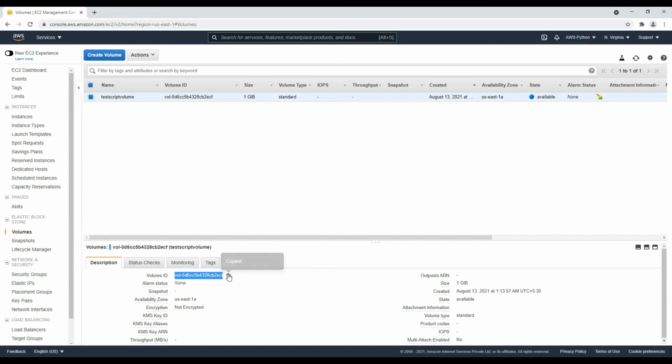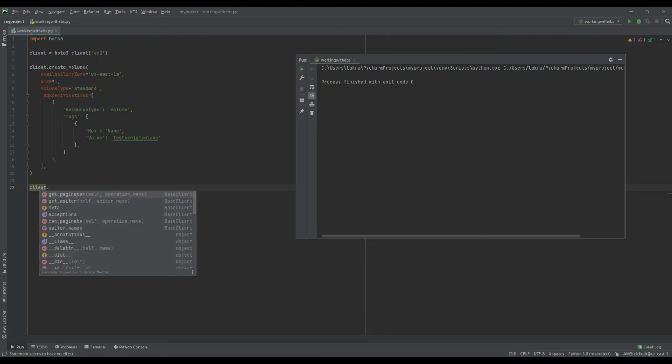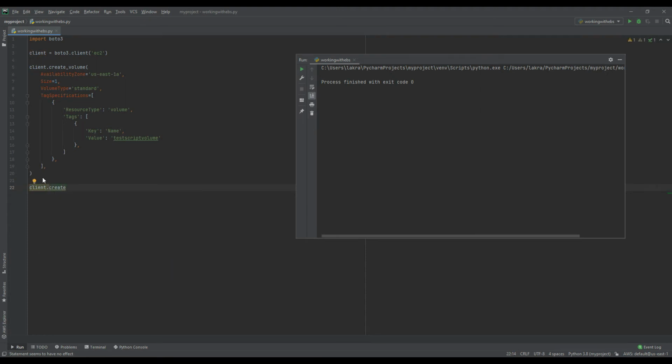The next thing I'm going to do is create a snapshot of this particular volume. To do that, I will again call a method called create_snapshot. Then I have to give volume ID equals. Let me copy and paste the volume ID that I copied back over here. So this is my volume ID.